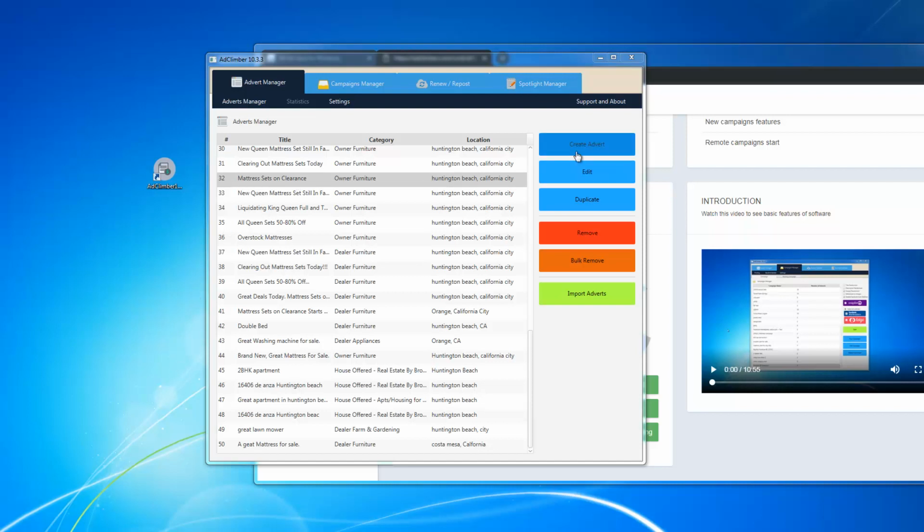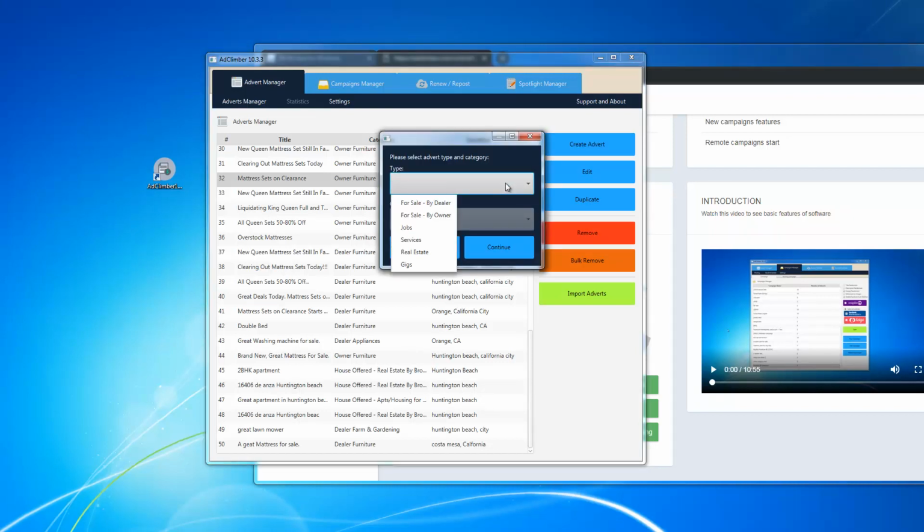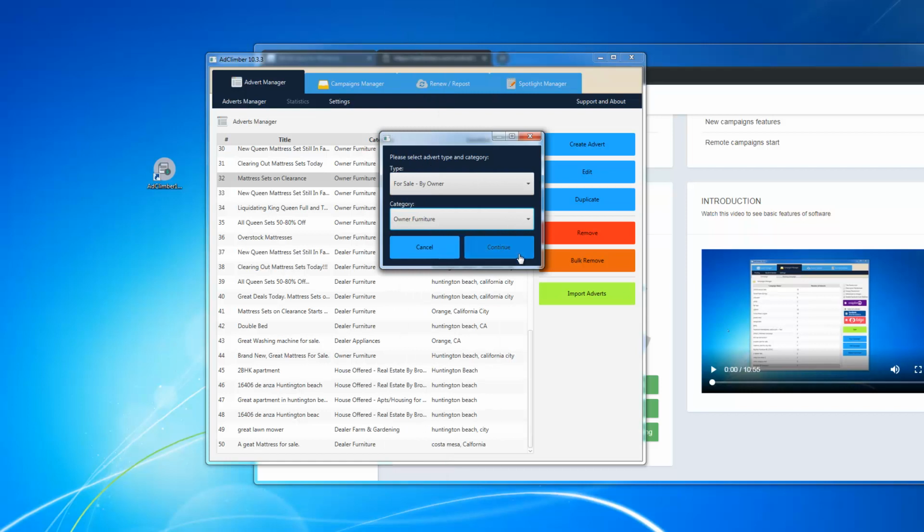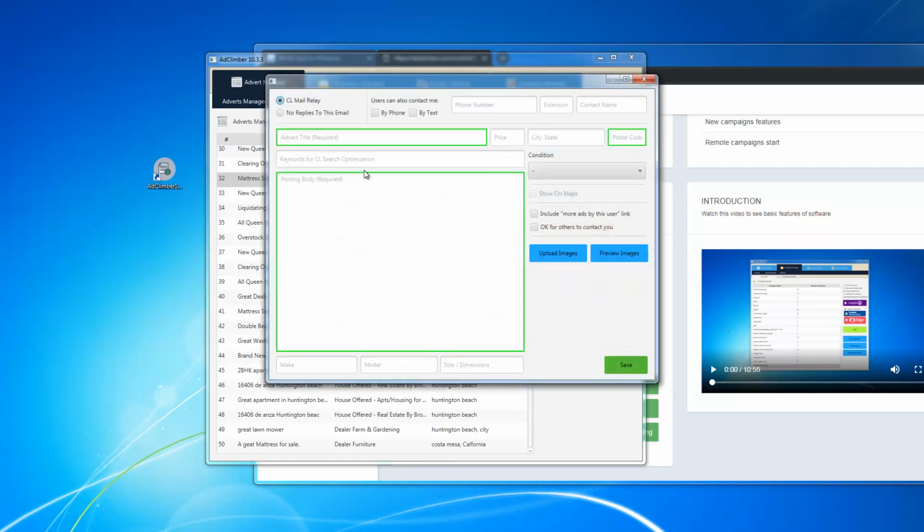So starting from scratch, we'll be in Advert Manager and we'll click on Create an Advert. You will now select your type of Craigslist advert. Is it a for sale by dealer ad, an owner ad, jobs, services, real estate, gigs? So let's just use a for sale by owner ad. The second drop down will be the category of the ad that you're working with. Let's do furniture, and let's click on continue.